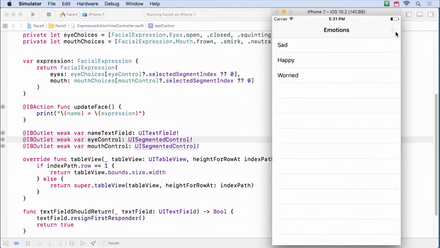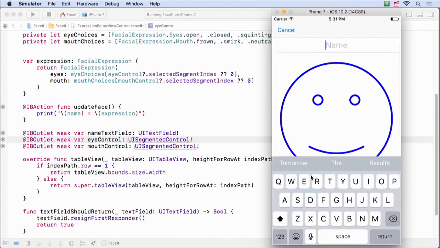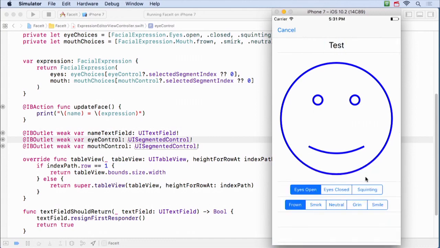Here it is. Okay, let's try the text again. Let's say test and return. Resigns first responder. And notice when I clicked on test, it didn't click this row. When I click down here, it's not clicking this row. Even if I click on the edges of it, it's still not selecting it.